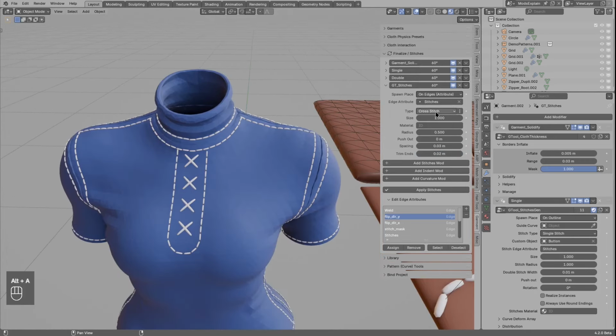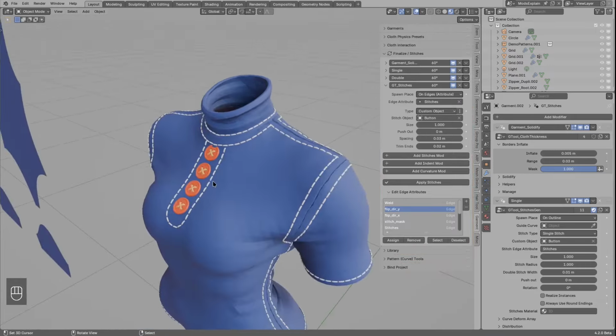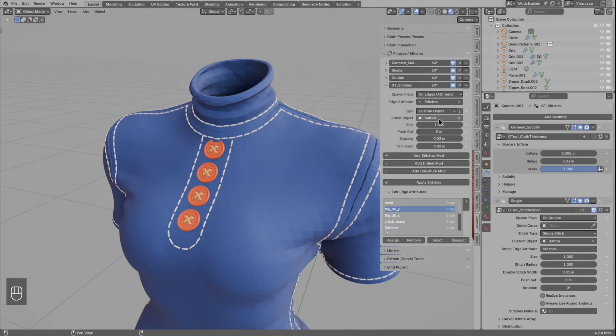One more stitch type is the custom object. You can pick an object you want. The button is built in. You can push this, make this bigger, push this outside, change the size like so.